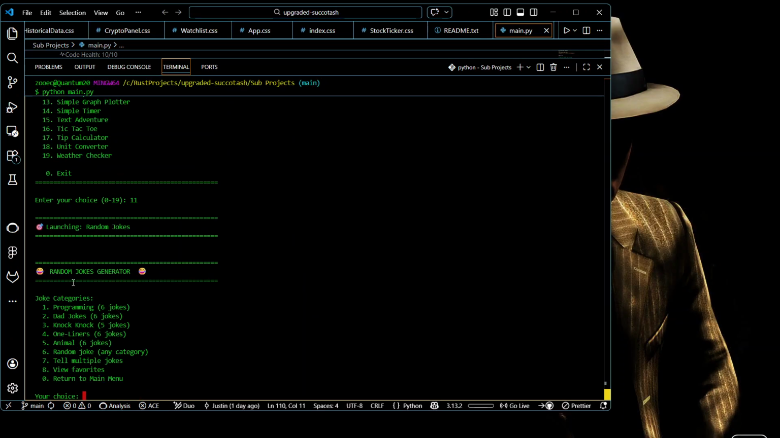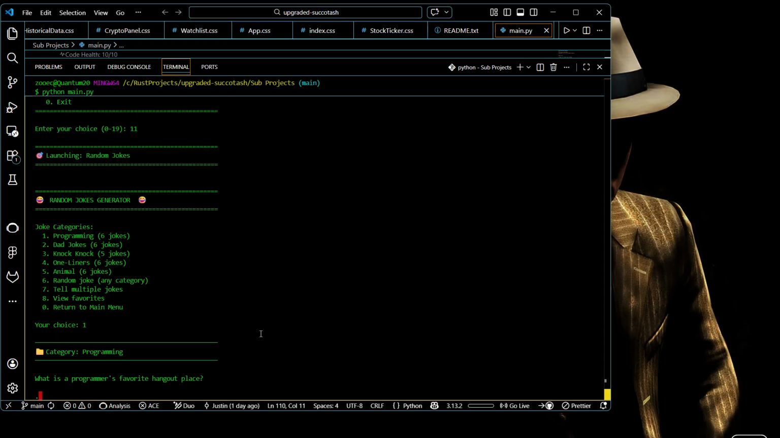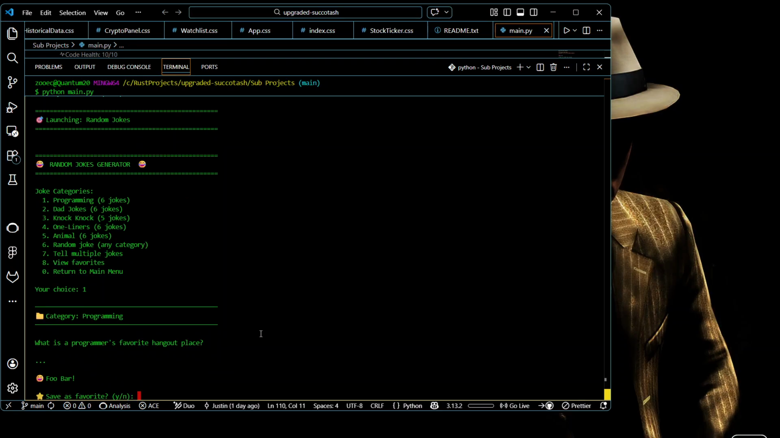Random jokes. You got some joke categories here. You've got programming, dad jokes, knock knock, one-liners, animal, random joke, tell multiple jokes, view favorites. Where did I get all these jokes? Well, I got them online, of course, and then I found a joke generator that made some really, they're not great. I'm just going to say that. Let's go 1 for programming. What is a programmer's favorite hangout place? Foobar. Wow. Save as favorite? No.